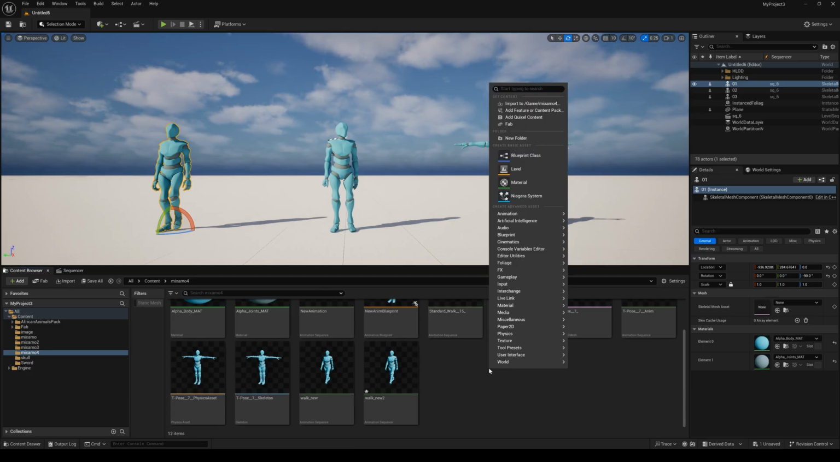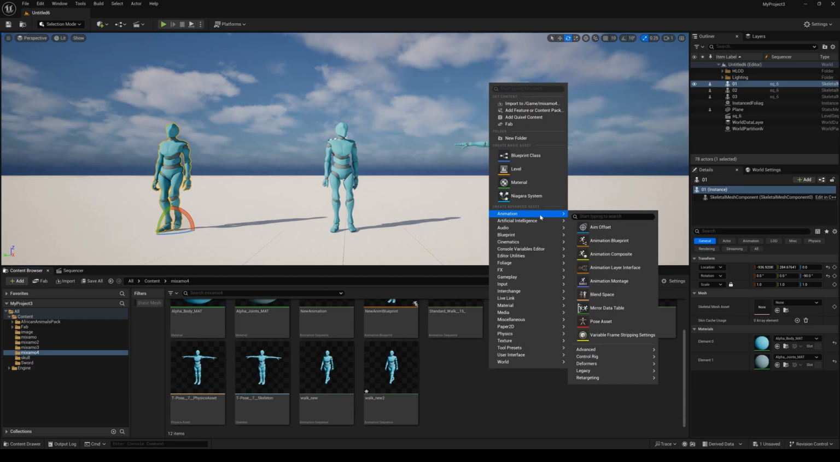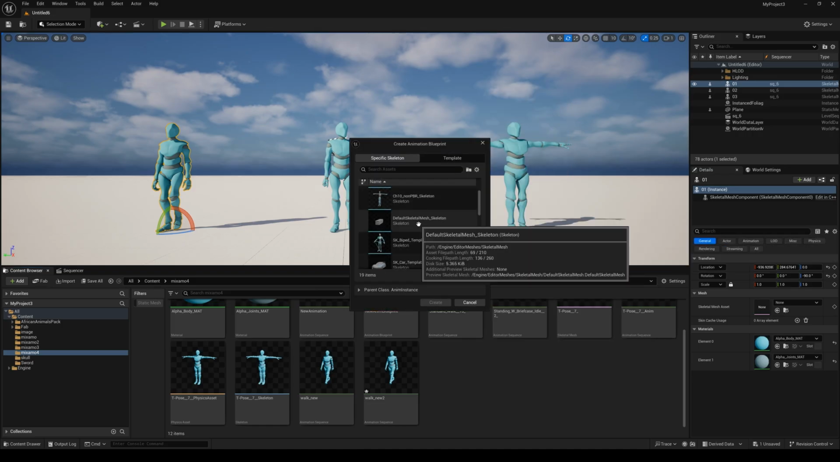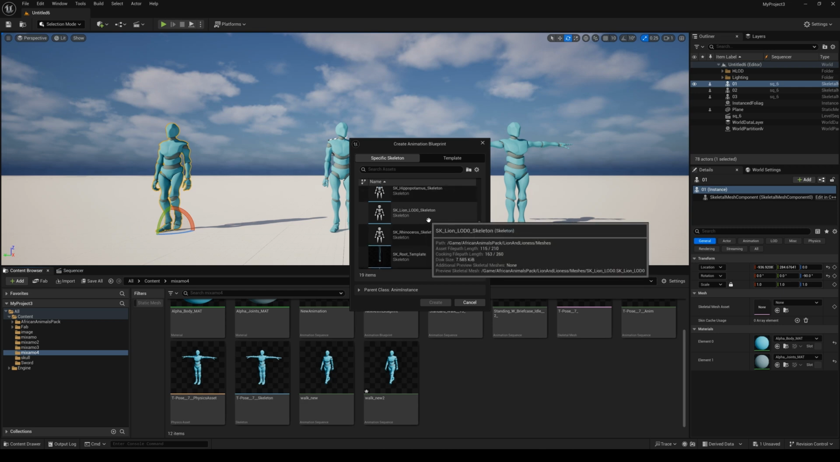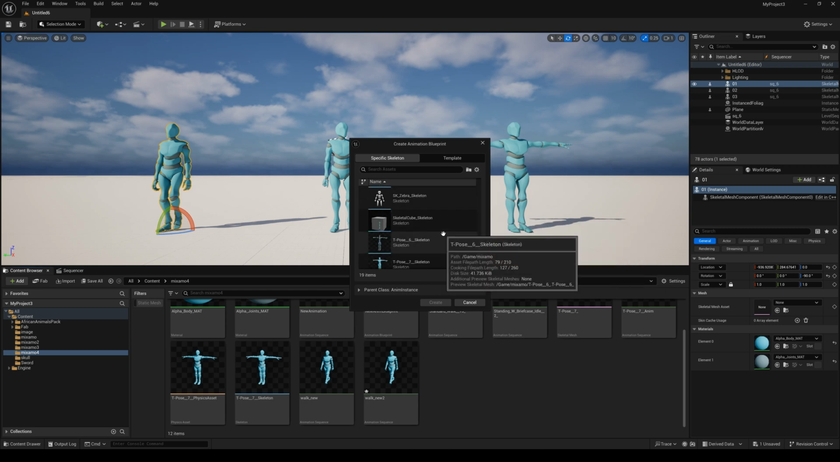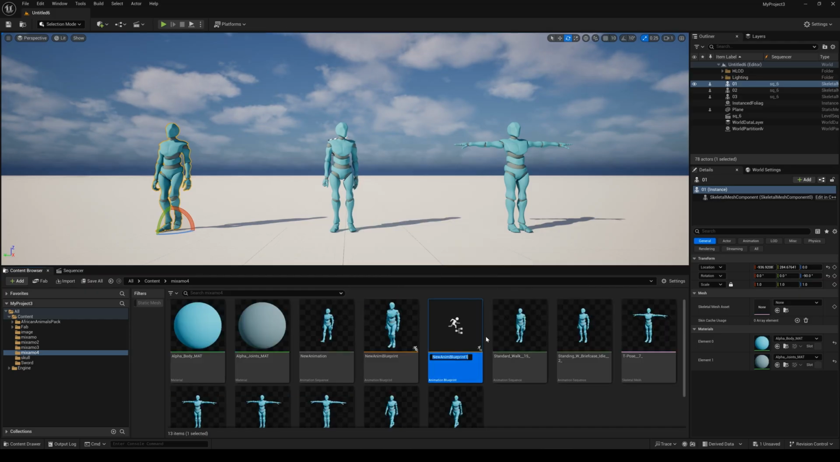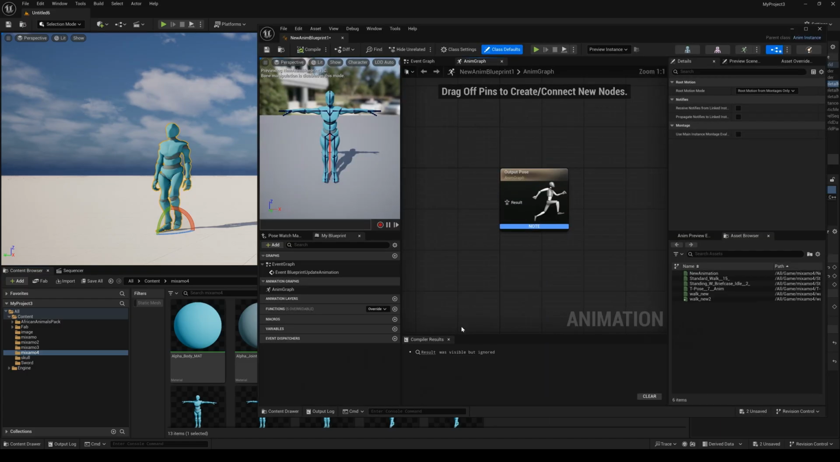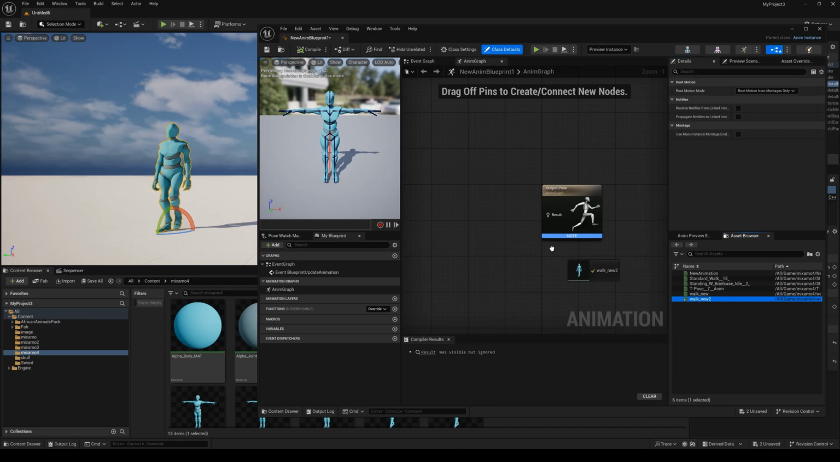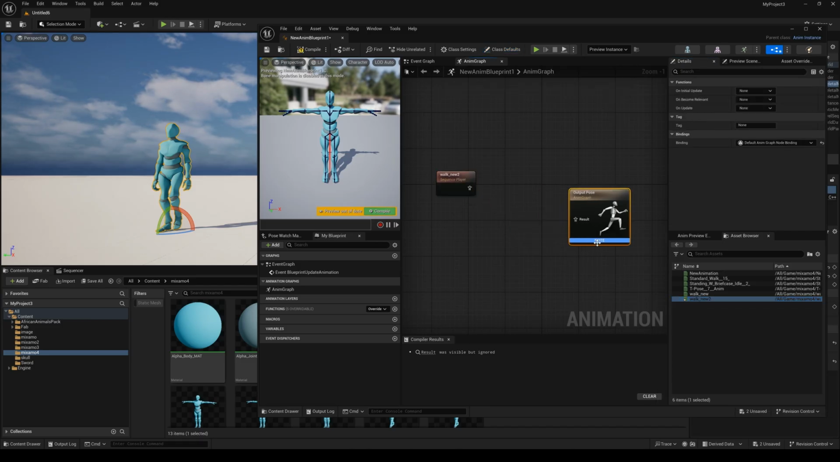And here I need to create the animation blueprint and we find the skeleton. Create and open it. Adjust the animation into here and adjust to another animation.